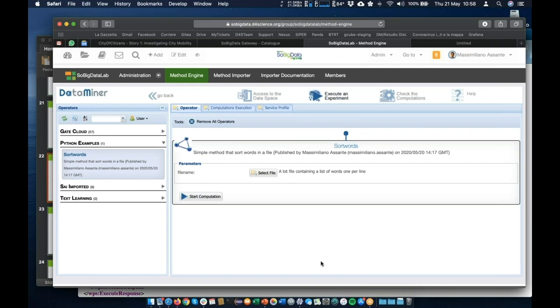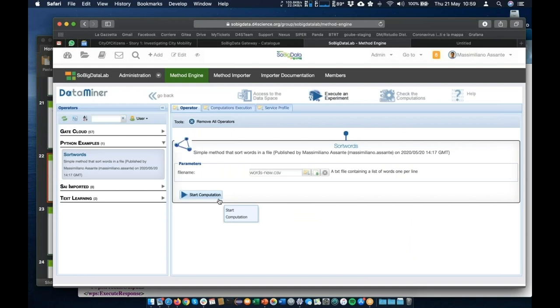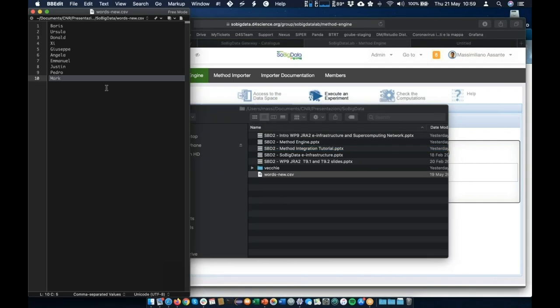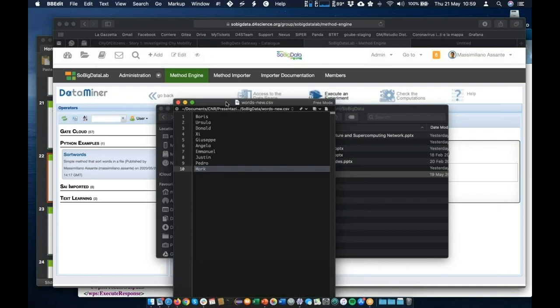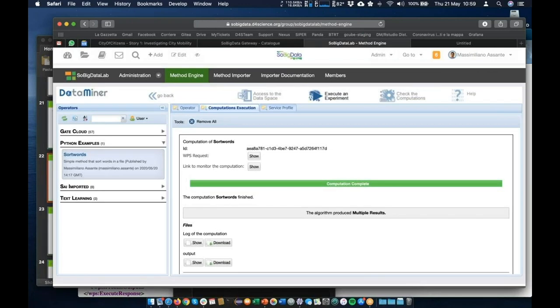Now, as I was saying, in the method engine and the Python example part, the algorithm is available. It's available for anyone to run. Right. So if you want to test it, you can do it. So I will just give it a file. In this case, I just gave a file to sort, which is this file here. So it contains a list of words. I don't know if you can read it. I'm going to tell it now to execute it. So start the computation.